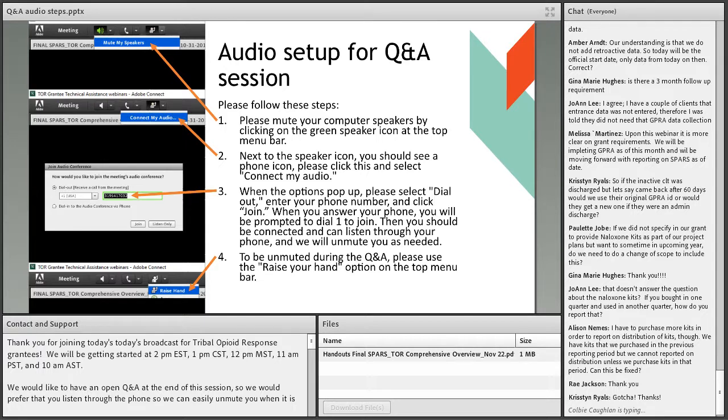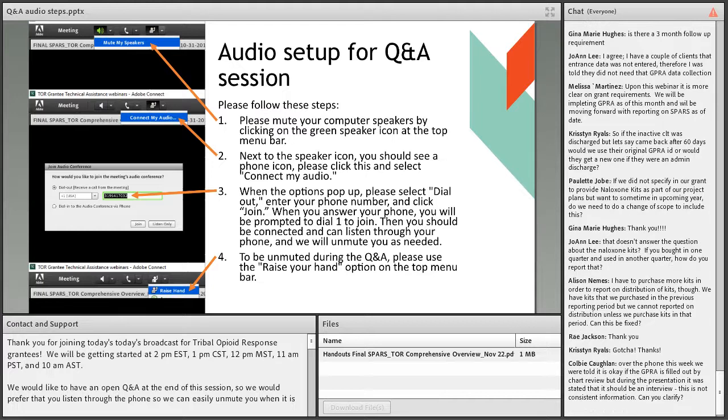Okay, the next question is from Paulette. If we did not specify in our grant to provide naloxone kits as part of our project plans, but want to sometime in the upcoming year, do we need to do a change of scope to include this? This is Nicole Cleveland, the Grants Management Specialist. If it's a change of scope, you would need to provide a narrative with an explanation, certainly the cost, anything that's going to be supportive of the program, and I would work with your project officer and see how the funding is going to be affected.